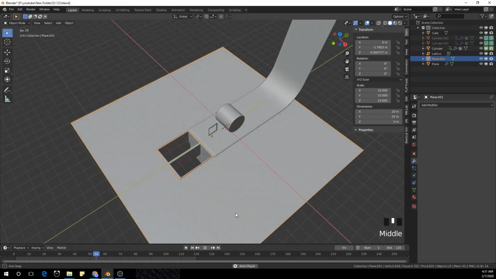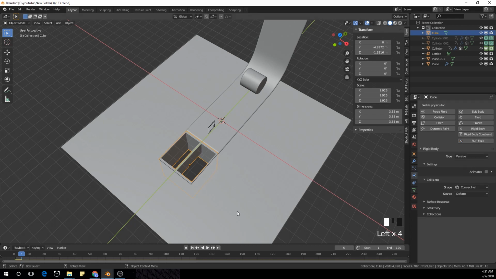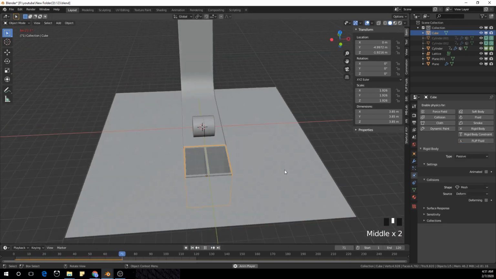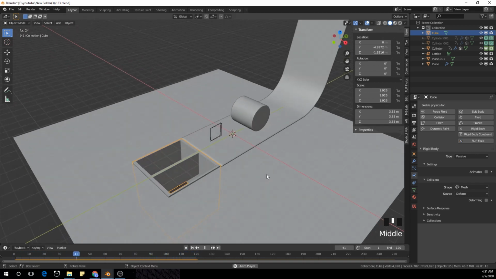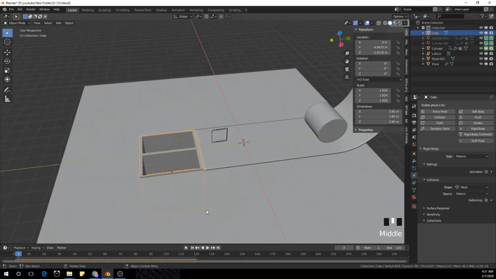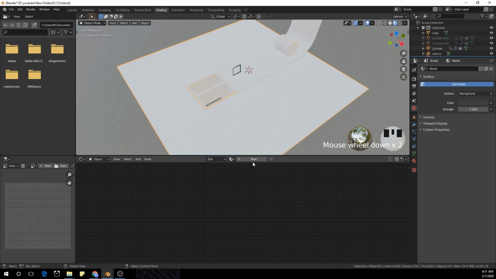Now let's see, two cylinders fall. Now I'm going to make the cylinder a rigid body and make it passive as well, and make it mesh default, make the collision mesh, so it looks more natural.